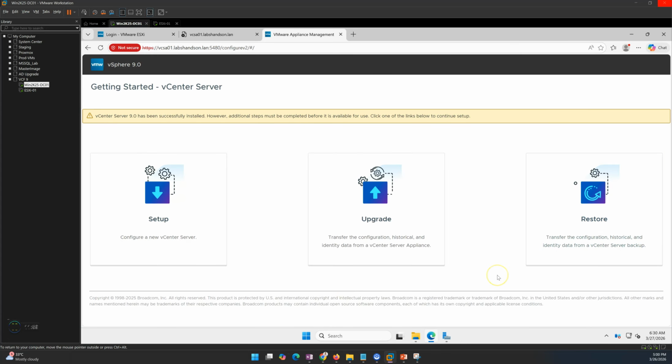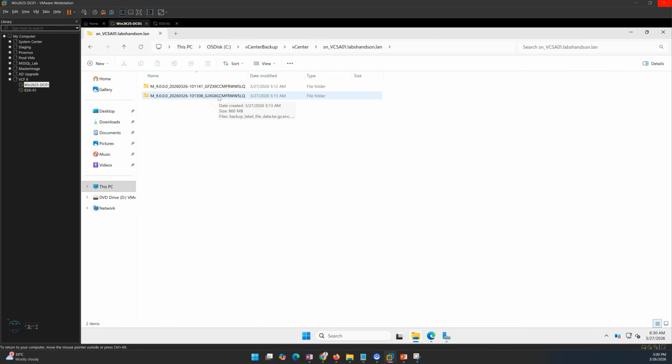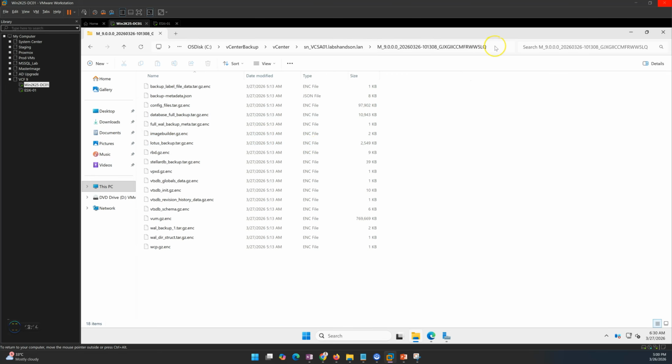The restore failed because, I want to show you, we have multiple backups. If you go to this folder, we have multiple backups created here. So we need to make sure which restore point we want to restore. We need to select the latest restore point. In my case, this is the latest restore point, so I'll go ahead and select this.